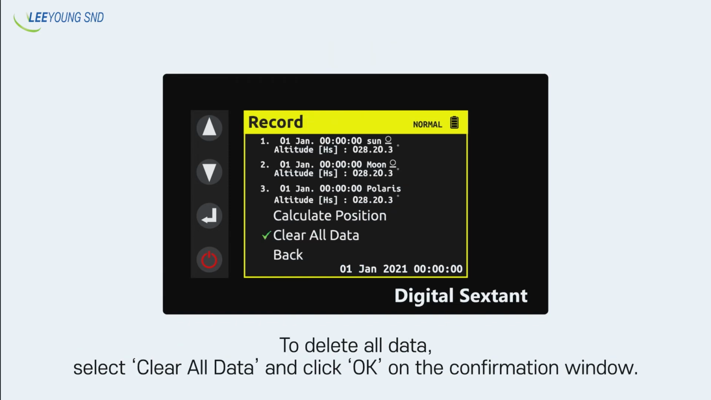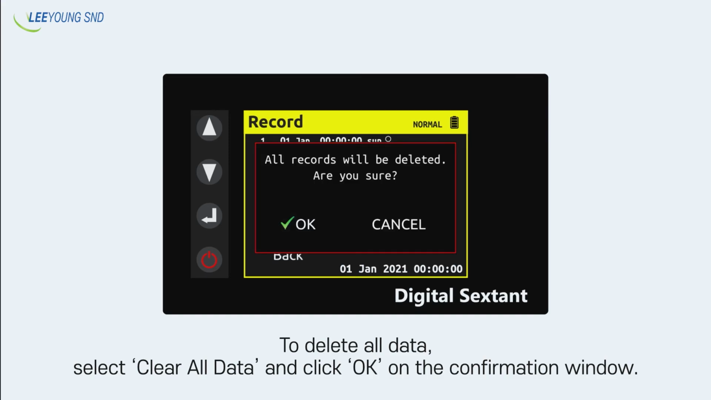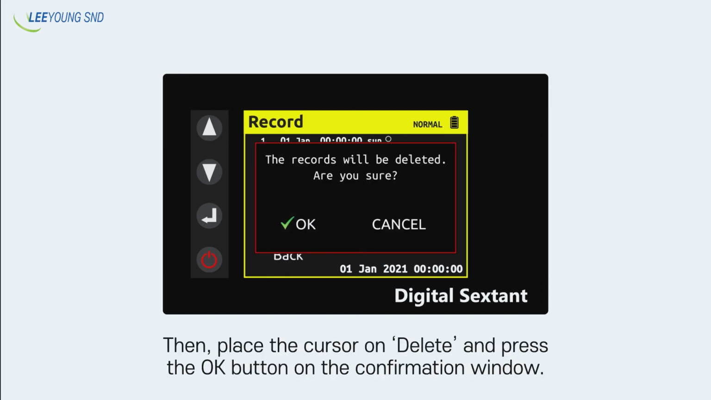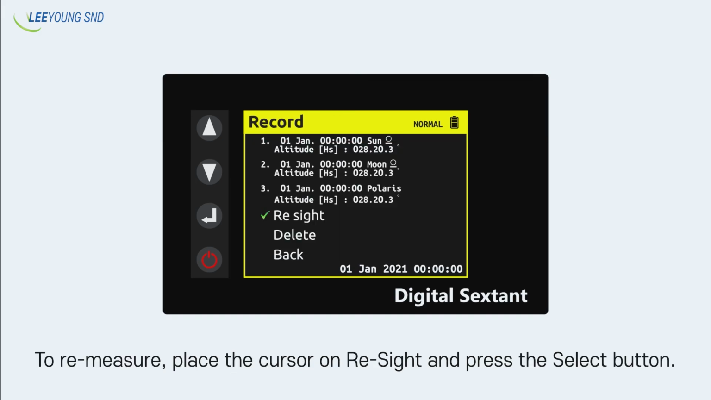To delete all data, select Clear All Data and click OK on the confirmation window. To delete some of the data, place the cursor on the record you want to delete and press the Select button. Then, place the cursor on Delete and press the OK button on the confirmation window. To measure Ray Sight, place the cursor on Ray Sight and press the Select button.